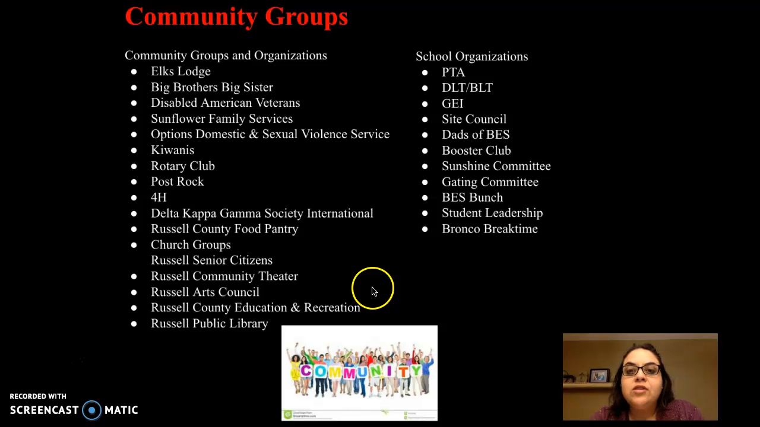We have Booster Club, Sunshine Committee, which is kind of like our happy committee. They plan all these things for the staff to keep them pepped up through the year, like Christmas parties and fun things like that. We have the gating committee, which is with the whole COVID response. It's a group of school staff and a group of community members and parents, and we kind of discuss the rates of COVID and what we can do to protect our students in our community.